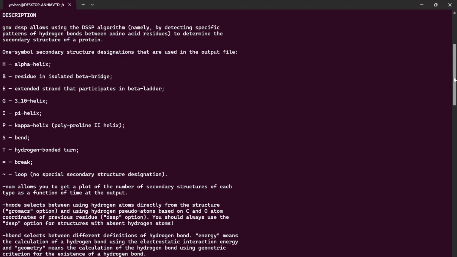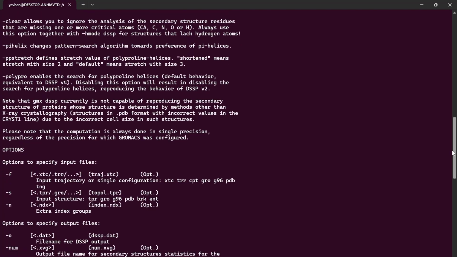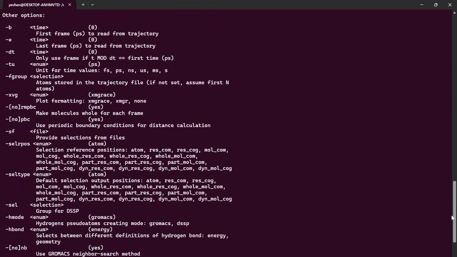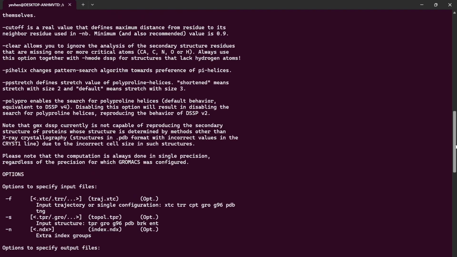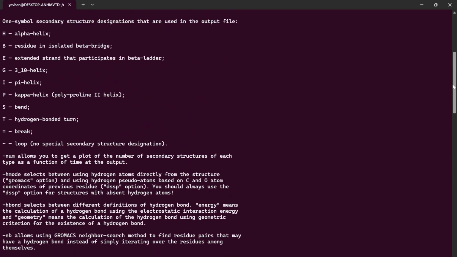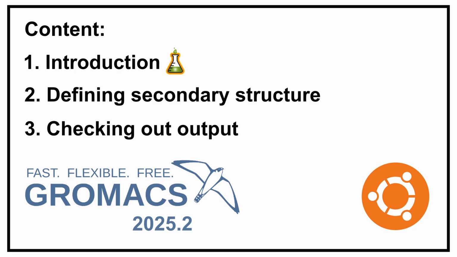It is not exclusive to GROMACS, and you can find a lot of dssp implementations, including the original one, as open source on GitHub. In fact, the dssp tool was added to the GROMACS package relatively recently, in 2024.